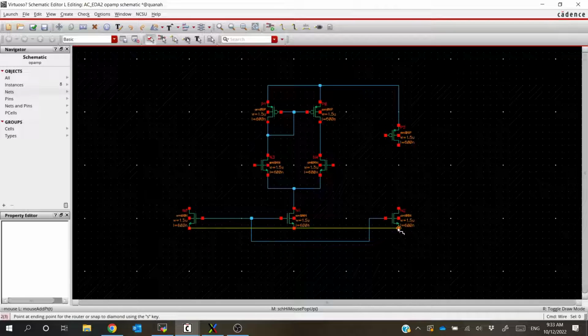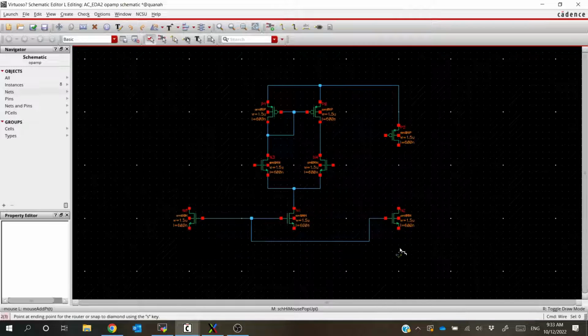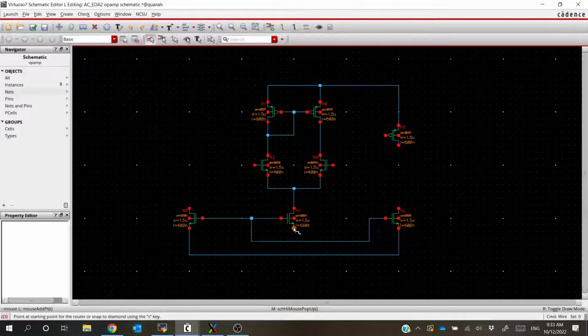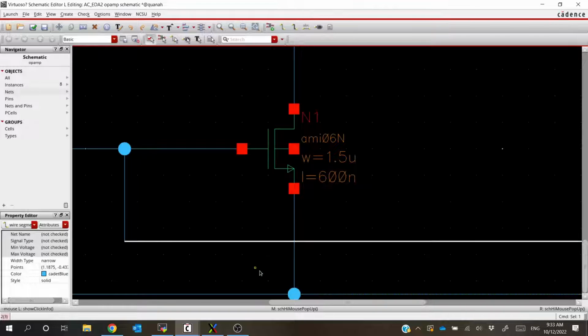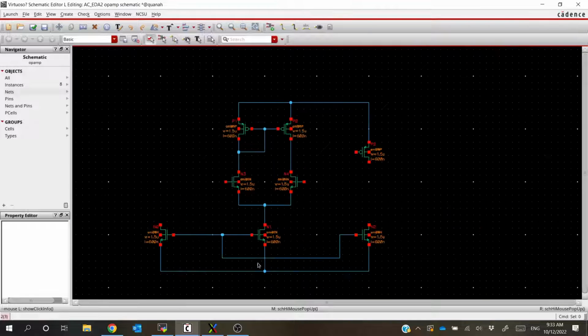So let's draw one route all the way to the source of the far PMOS, and then we'll connect these two. Now you'll notice that there's no dot here, so that's a good sign. That means that there is no connection between the two. Between this route and this route, there are no connections, which is good. That's what we want to see.